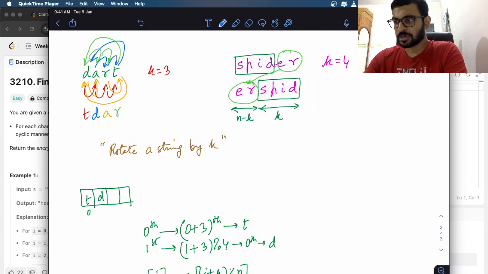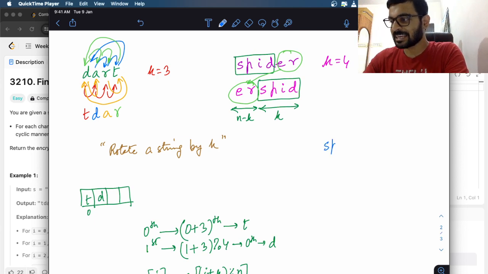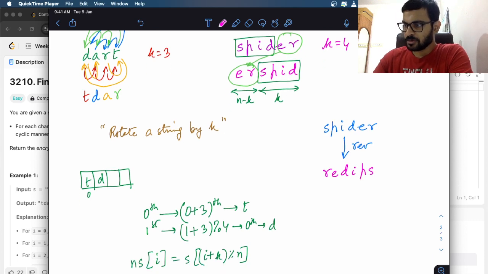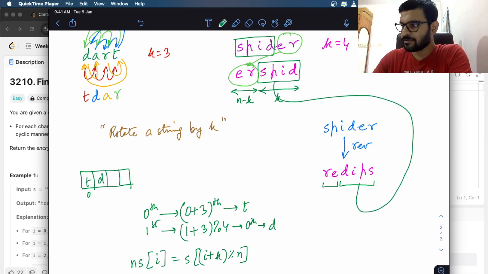If this is what you have to do, you have to send the first k characters to the end and the last n minus k characters to the beginning. Then take that string, spider, and first reverse it. What do you get? You get redis, something like this. Now you can see that the first k characters came to the end as you expected, and the last remaining n minus k characters came to the beginning. But they are in the reversed order. Instead of SPID, you have DIPS.